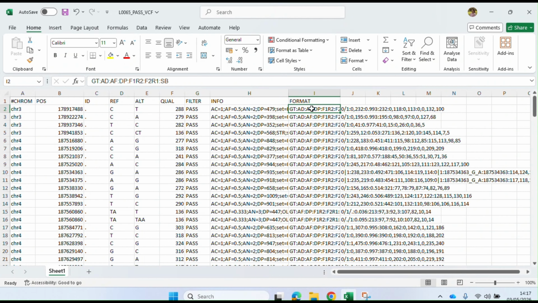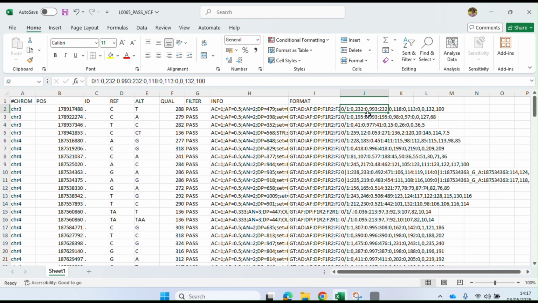So how do we find the depth and allele frequency of the variant? It is literally in the next column. Allele frequency is the third piece of information, which is 0.993. So the allele frequency for this variant is 99%, and the depth is 234, which is literally next to allele frequency.